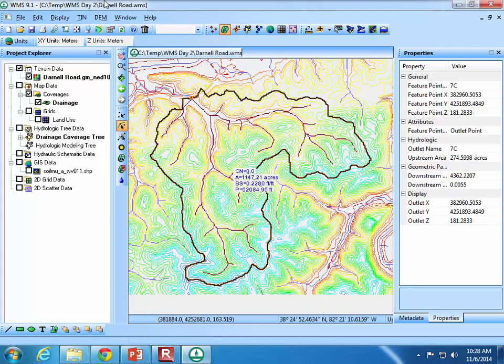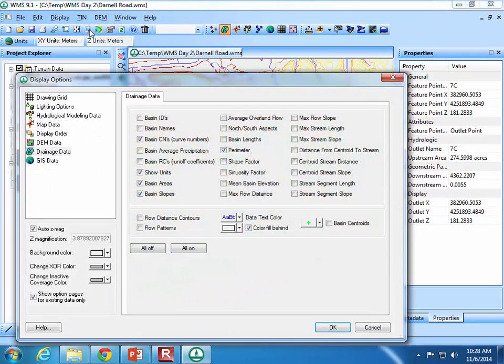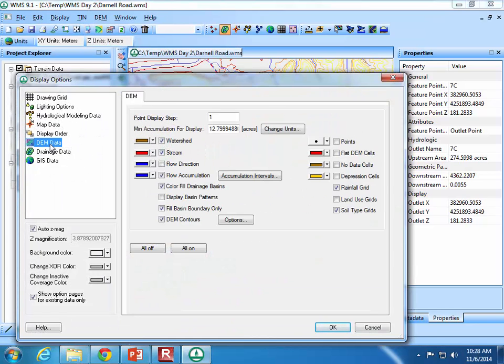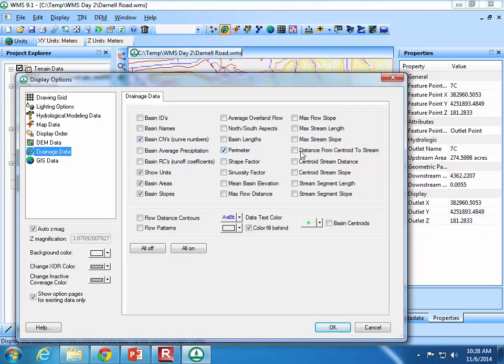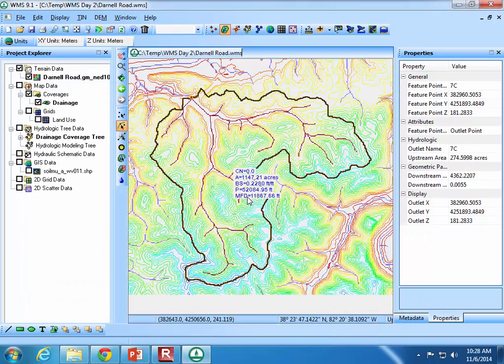Okay, so the watershed is delineated, and on the form here, I'd like you to just write down the watershed area, maximum flow distance, and basin slope. So to get maximum flow distance, you have to go to display options and choose the one that says drainage data, and then turn on max flow distance, basin slope, and basin area. And with those turned on, it'll do the calculations to find out.